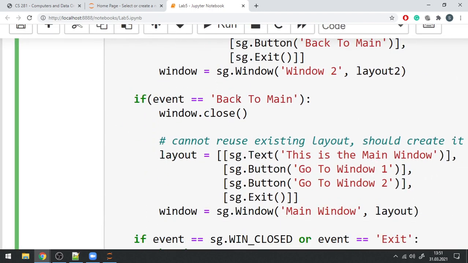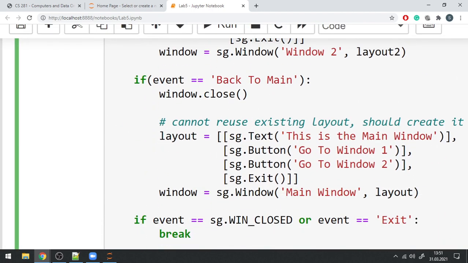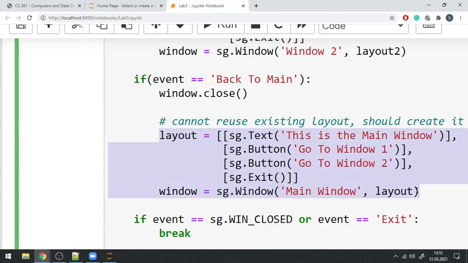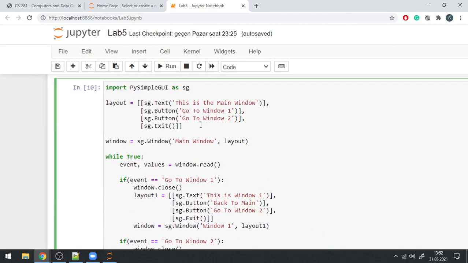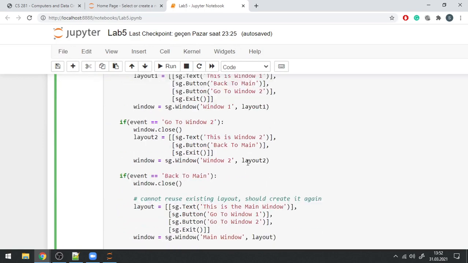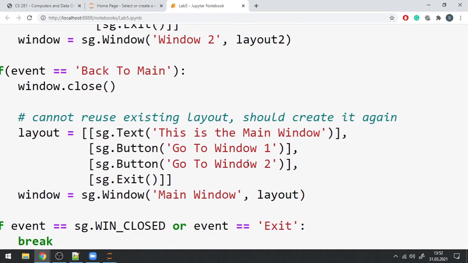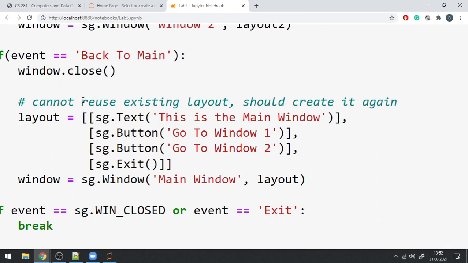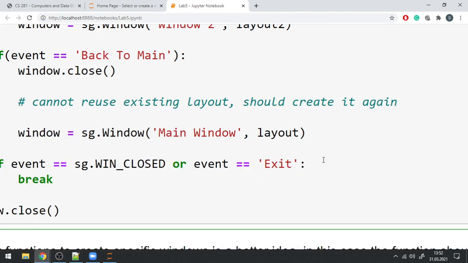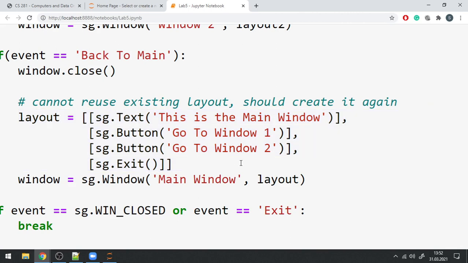In the case that I click on the back to main button, I close and create a new layout. So these two lines are actually the same as I did in the beginning, but I need to have a new definition of the layout. One thing that maybe feels natural to do: I already have the layout, so why not just send this layout to here? But one special thing about windows and layouts in PySimpleGUI is that you need to have separate layout creation for new windows.